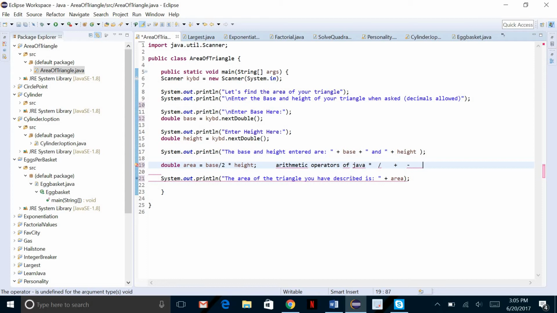So that's mod. It's pretty straightforward. It just asks for the remainder, okay? It asks for the remainder. These are the arithmetic operators. So that's pretty straightforward. Now let's go over the relations.